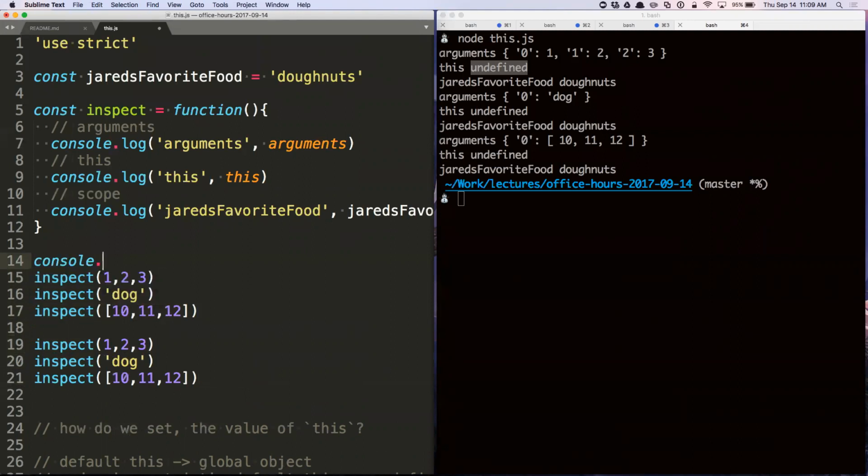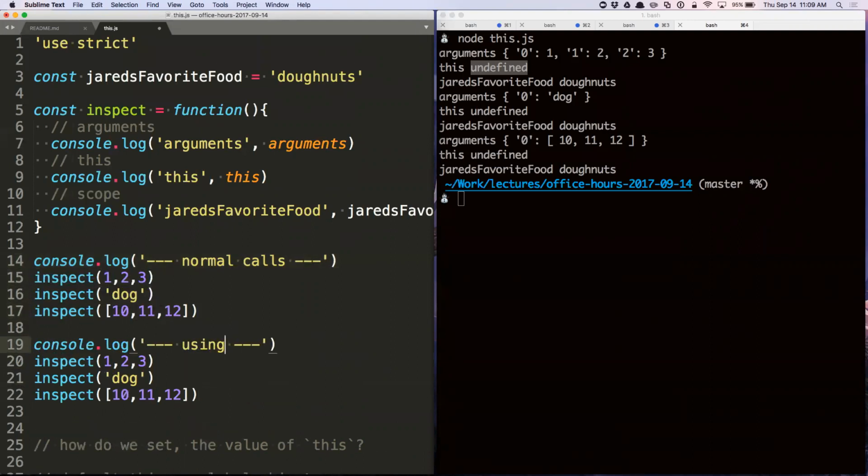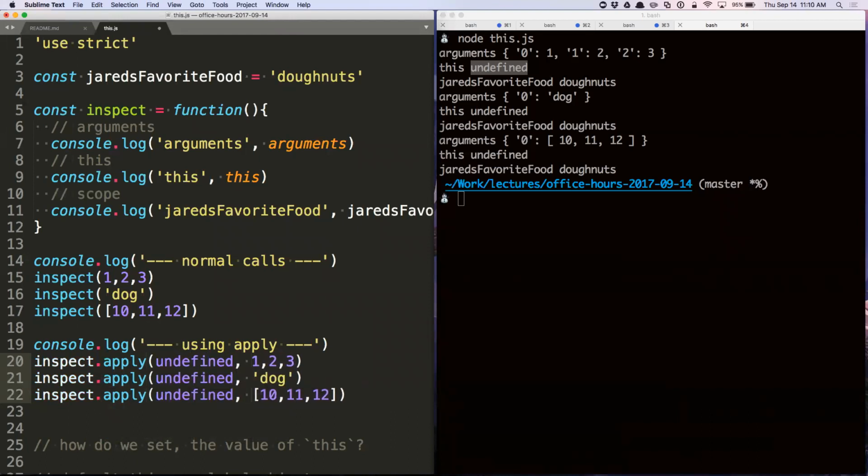Let's do console.log normal calls. And then down here we'll say using apply. So down here we're just going to say .apply undefined like that. So what apply does is the first argument is what you want the value of this to be. The second argument is an array of what you want the arguments to be.